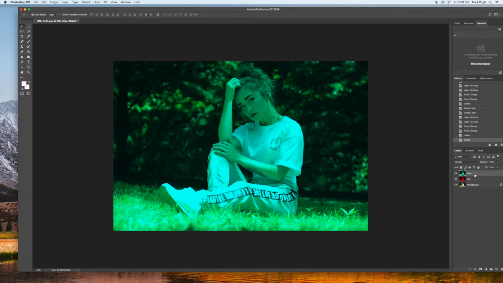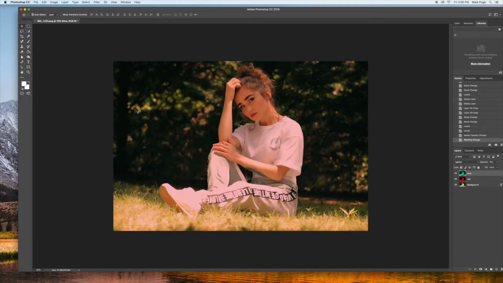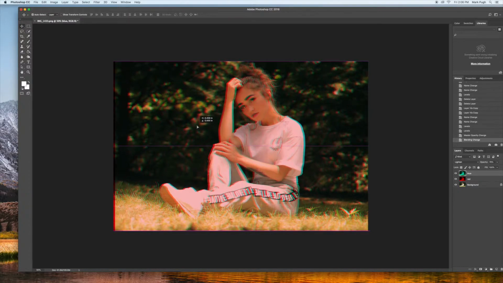Now turn your blue layer visibility on and go to opacity approximately 76 and choose your blending option to lighten. So it's going to look like close to original one, but the cool part is that if you go and shift your layer a little bit to the right, it's going to give you 3D effect.